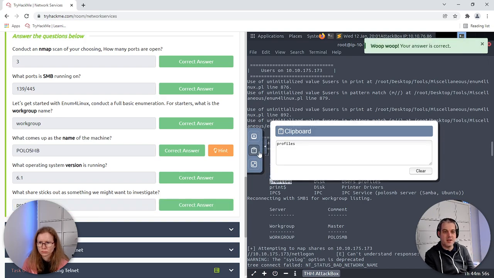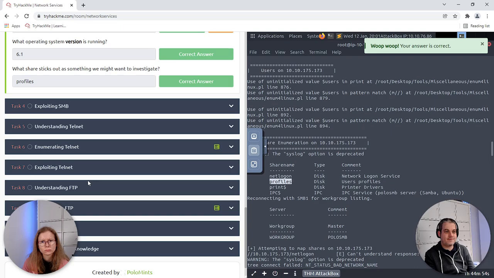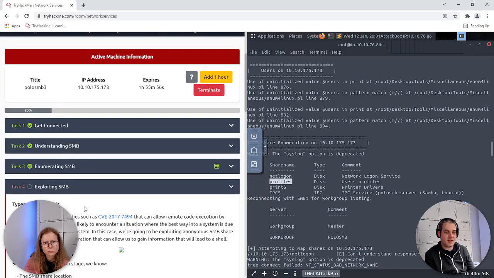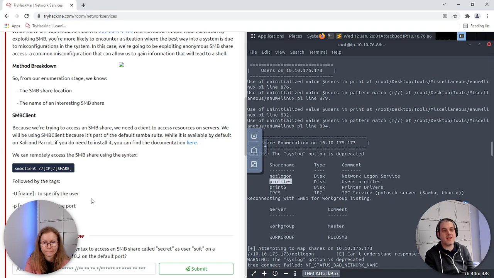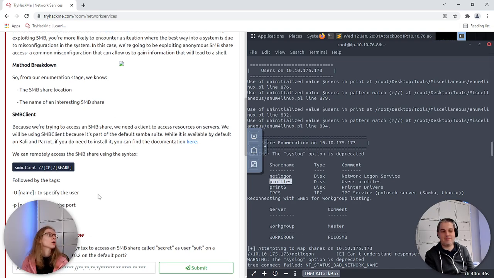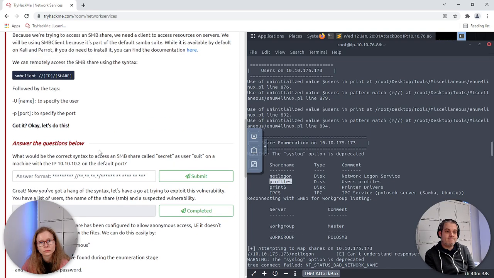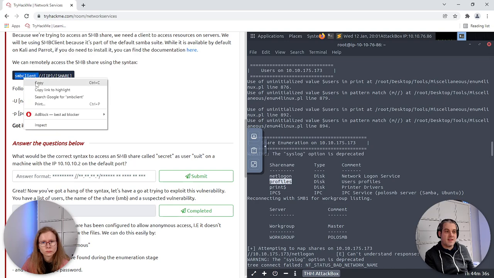Profiles. What is this? Exploiting. Oh, that's why it's a Windows 7. I think it's going to be a NetLogon thing or something like that. Is it using the SMB client? Yeah.